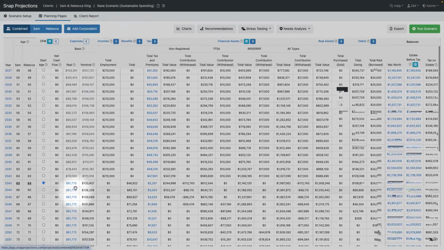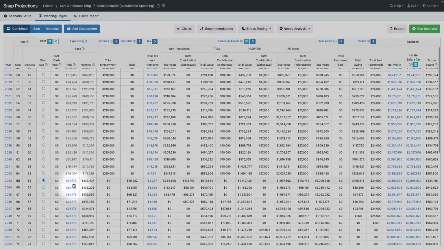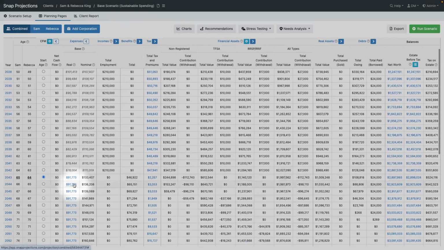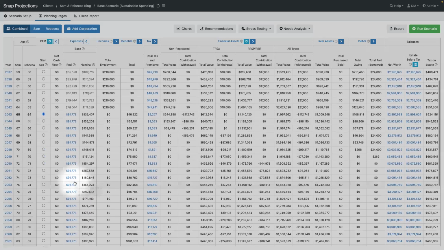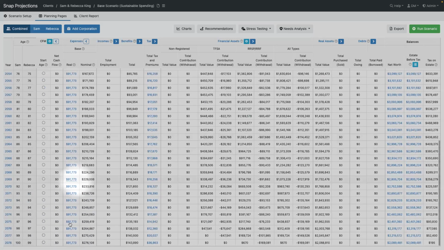So now you can see the 91,773 that was recommended has been input into the plan. And if we scroll down, you can see that there is no shortfall in the plan. And if we scroll over, you can see the tax-free savings, the non-reg is depleted. There's a small amount left over in the RSPs. And then all that's left over from that is their home, their real estate.